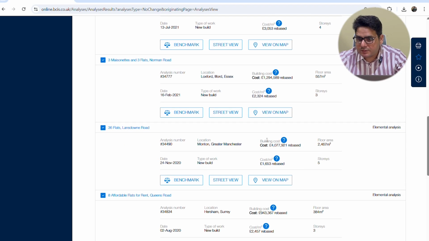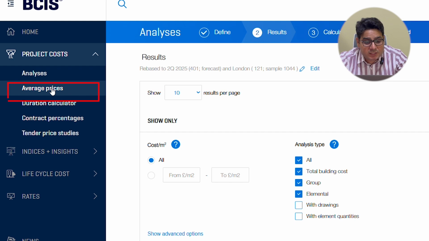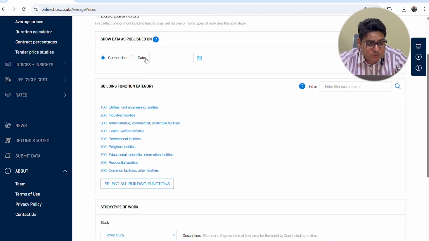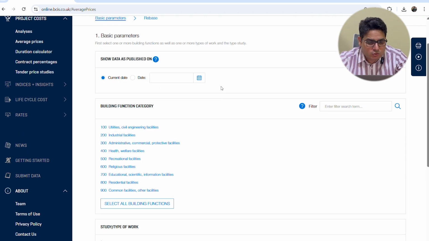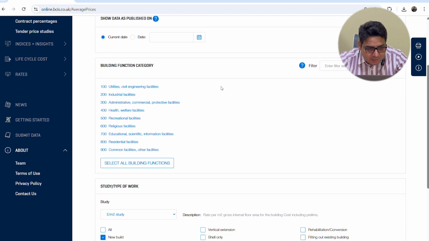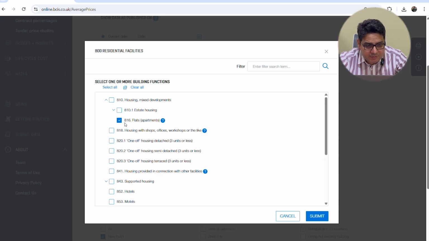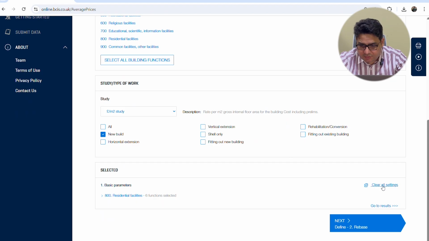So this is the one service that you can use. The other service of BCIS that you can use is average prices. Let's go to average prices. Now it tells you whether you want the current date or you want a particular date. So we'll keep the current date, and then we can again go to residential facilities. And we'll just clear all, we'll select this and then submit. And I have done a previous selection, so I'll just clear all settings.